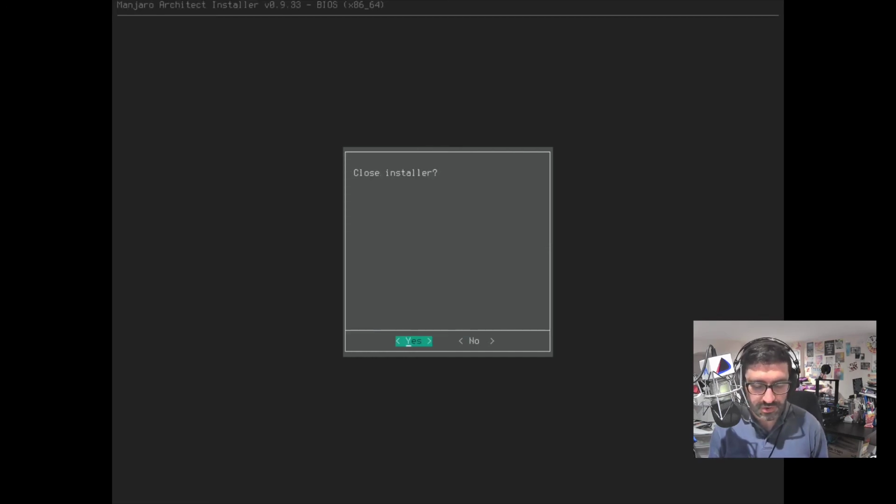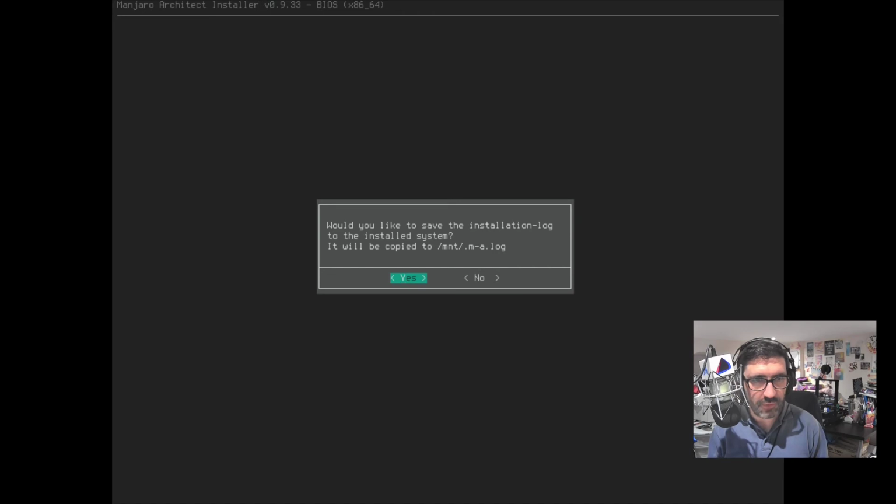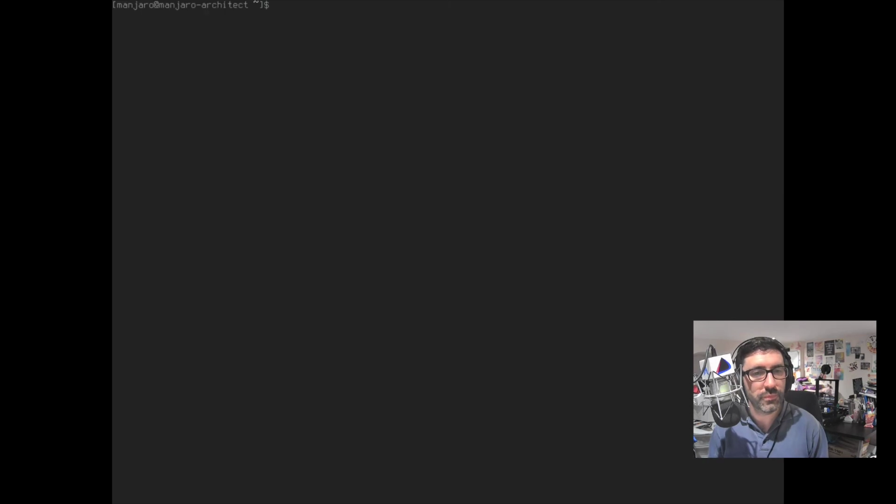Do you wish to close the installer? Yes, indeed. Right. Now, what this is going to do is save an installation log, and you can see here that we can access that in the mount folder on our root partition. So do you want to save the installation log? I'm going to say yes to that. And here we are, back at the command prompt. So it is now a case of us just going sudo reboot.